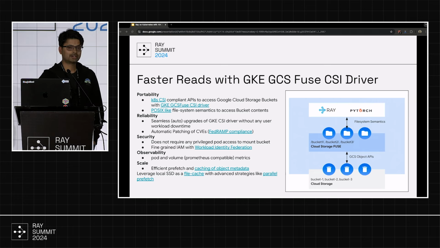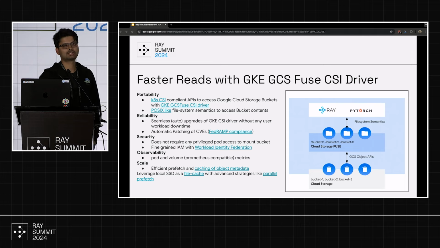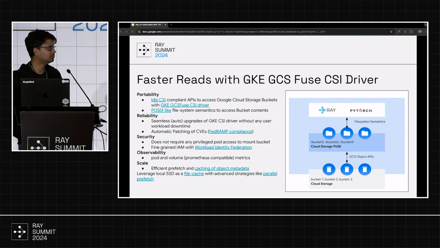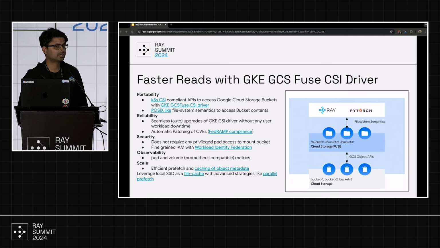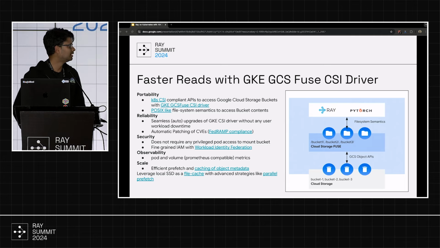Reliability is a big part when you want to deploy things in production. We completely control the upgrades of the GKE CSI driver to address vulnerability fixes, bug fixes, and new features. But at the same time, we need to ensure that these upgrades do not impact the user pods or the Ray pods, for example, and they should not take a downtime.